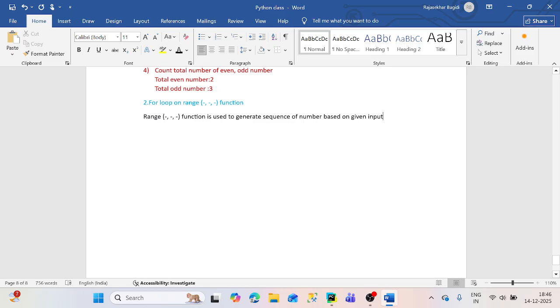For loop, I will explain the for loop with the range function. In range, this one is the start value, this one is the stop value, and this is the gap between values, the step to skip values. The range function is used to generate a sequence of numbers based on the given input.